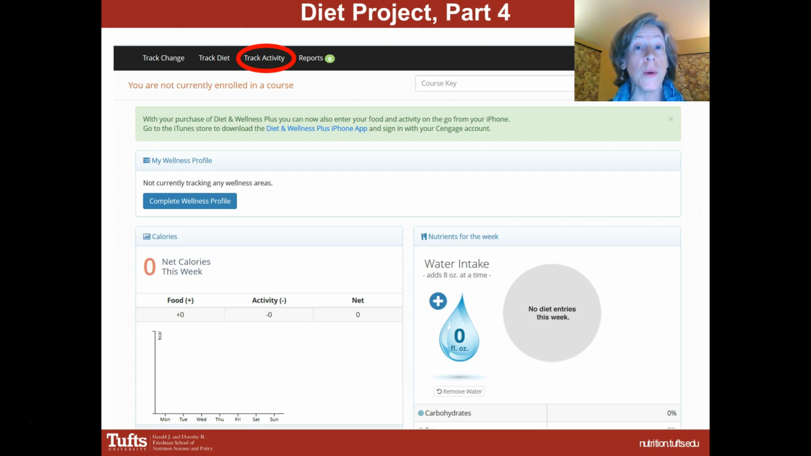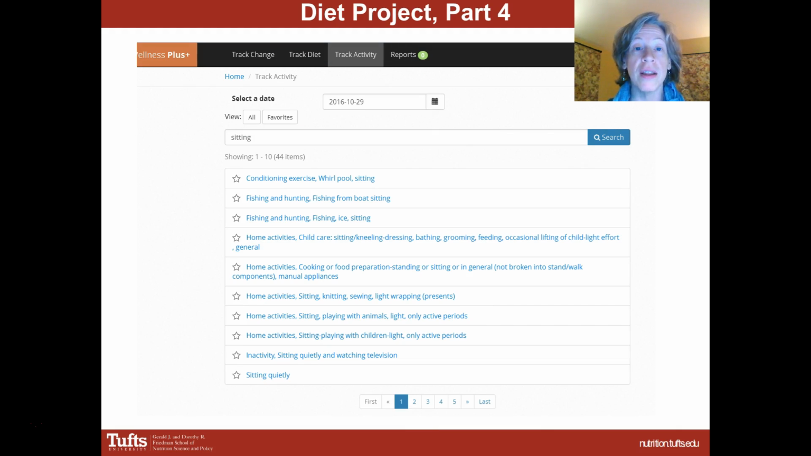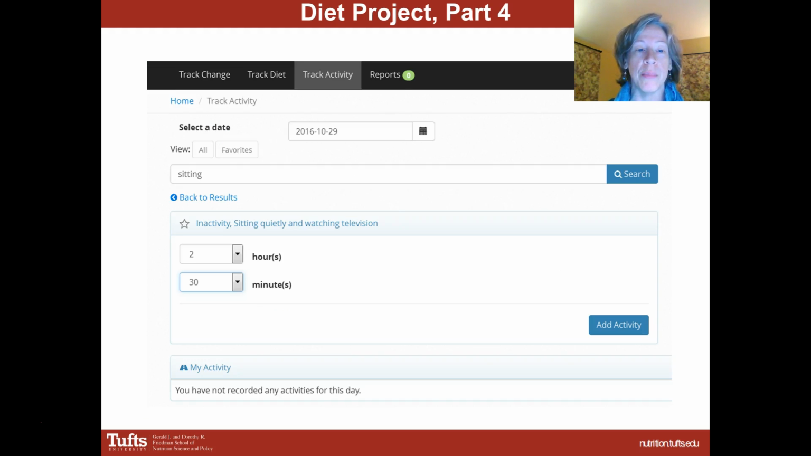For this part of the project, you want to click on Track Activity. You will get a screen like this, and you just start typing in the search box your individual activities. I typed in sitting here, and it brought up about 5 pages of different ways of sitting. So try to be as accurate as you possibly can. What were you doing when you were sitting? Were you watching TV? Were you at the computer? Were you on the phone, etc.? Feel free to look through all of the items that your software lists when you enter an activity to see which one most accurately reflects what you were actually doing during that period of time.